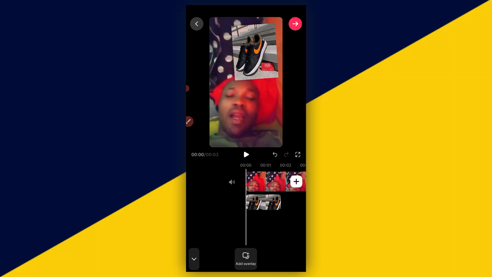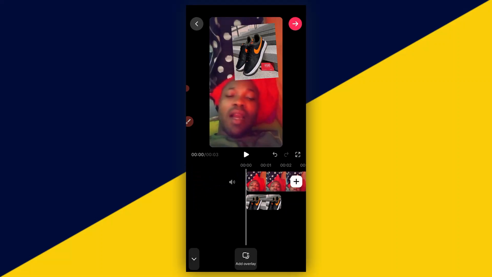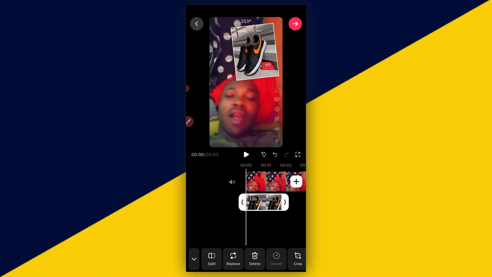Now, if I play the video, you find out that the picture is going to pop up and disappear, just like so. Then we can control the duration of the overlay and adjust the size of the overlay. Select on the overlay again, drag in, and this will allow you to reduce the size more and more. Everything depends on what exactly you want to achieve. Then you can also choose how you want the image or the video to be positioned.